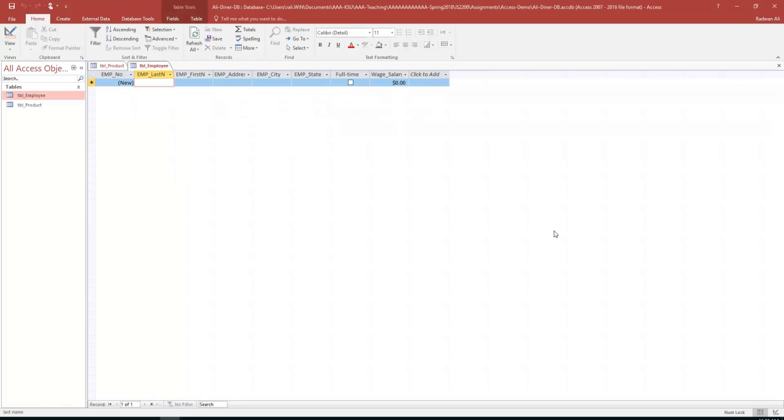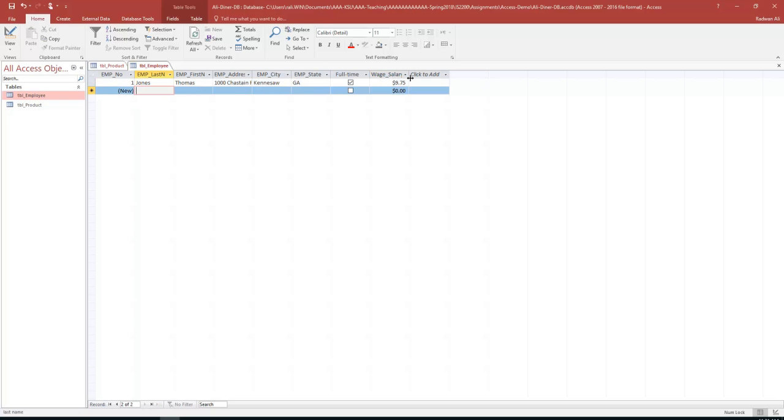The first one, I'm going to say Jones, employee last name, Thomas. Employee address, I'm going to put our school's, Chastain Road, Kennesaw, GA. We don't need to worry really about the zip code, but it is good to have. Full time here, I will check on it or press the space bar and that will give me this item here. I'm going to put $9.75. His hourly rate.